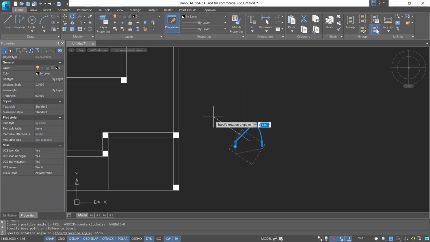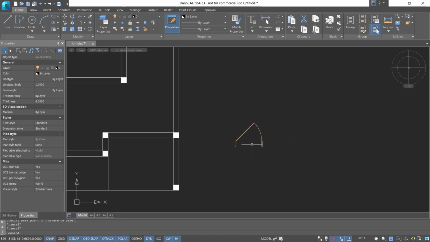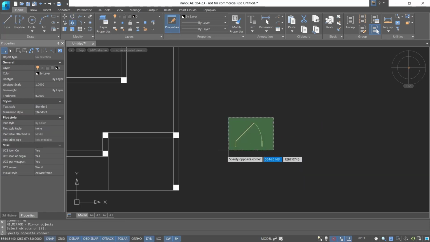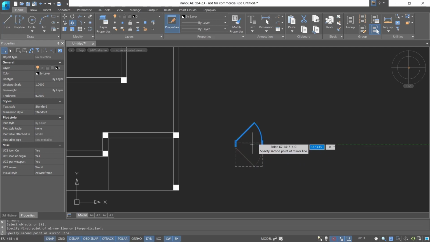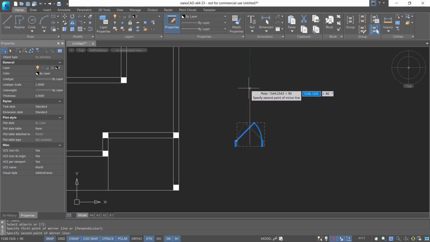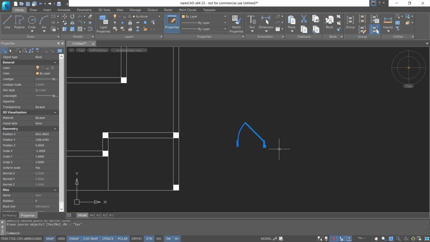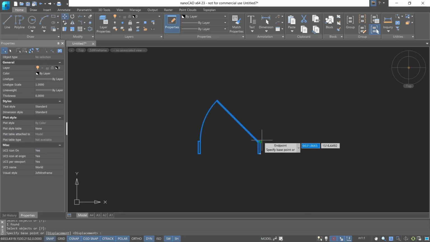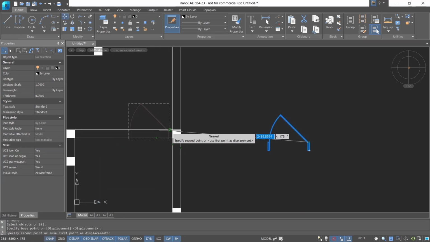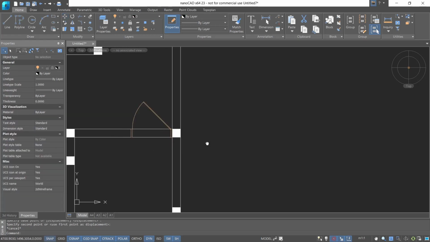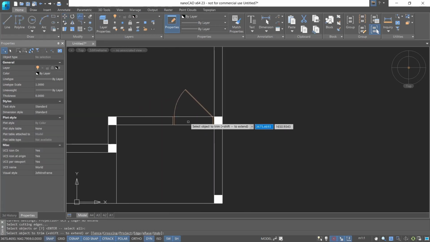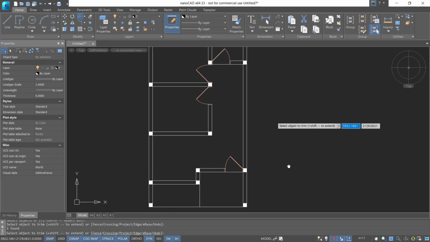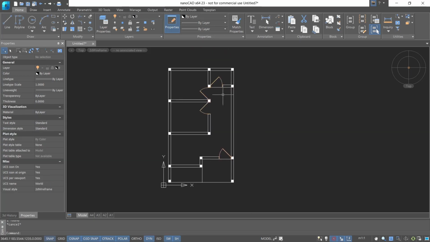Secure it vertically to mirror this object, like the object from this point to here. Click, and then you can set yes. We can move the object from this point to here. Next, use the trim command to cut this line object. Okay, we already set the door.